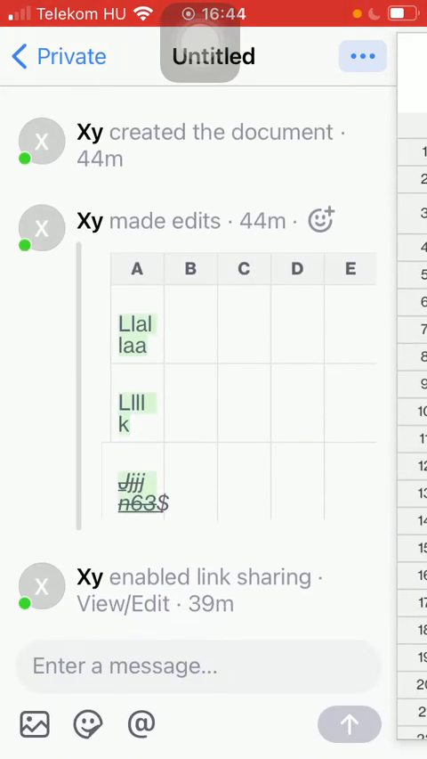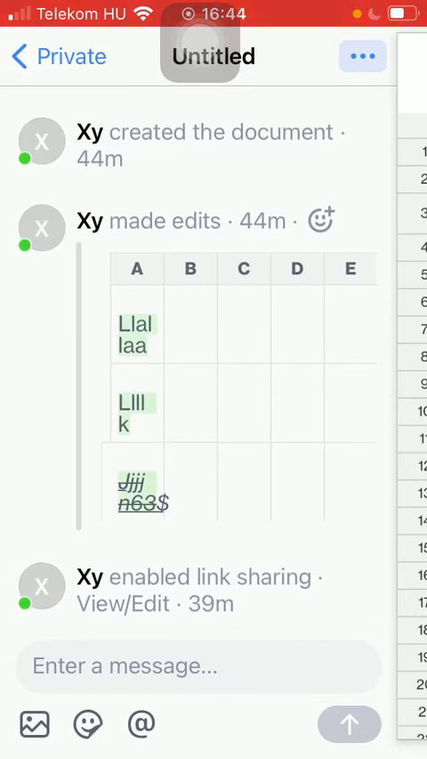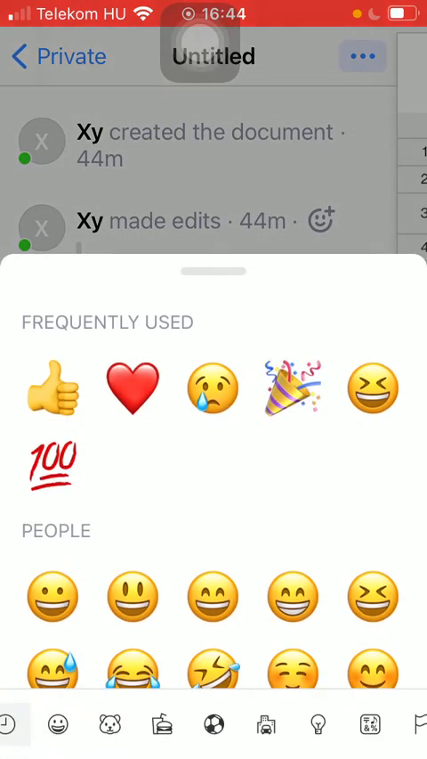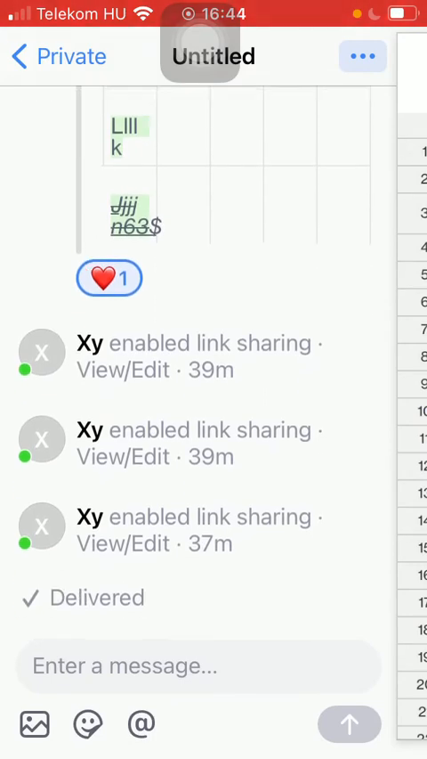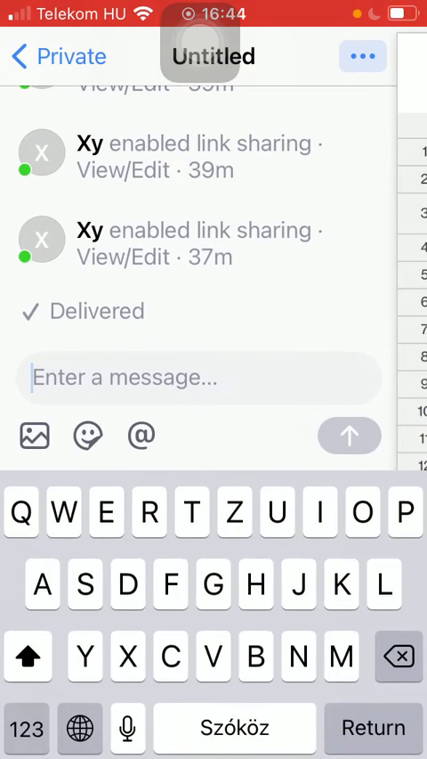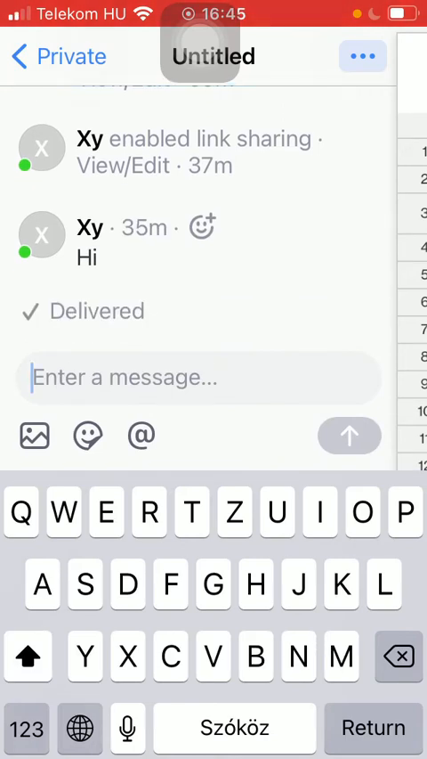Here you can find all of the changes that have been made concerning this document. You can see the person who created the document, who made the edits. You can also react to it by tapping on the smiley icon and tap on a reaction. Here you can enter a message, send it to the editor and to others. As you can see down below, it's indicated that it has been delivered.